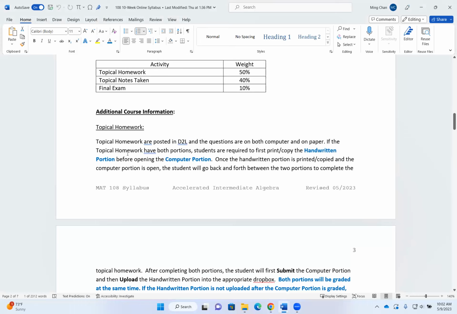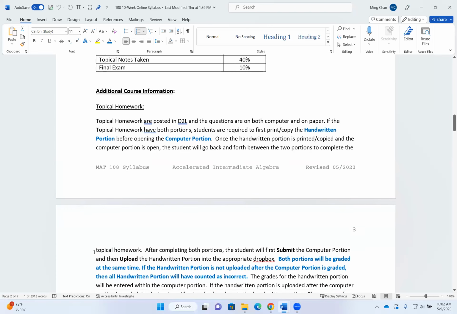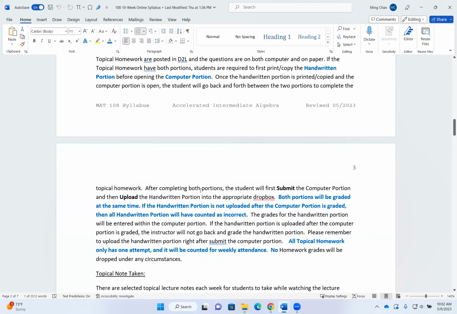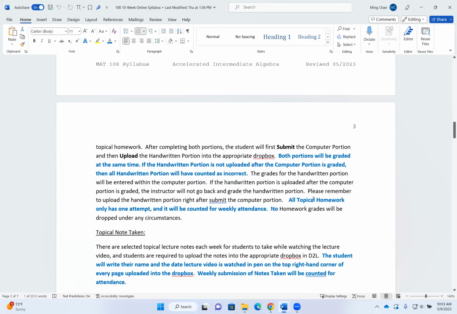If the homework has both portions, you are required to first print and copy the handwritten portion before opening the computer portion. Once the handwritten portion is printed or copied and the computer portion is open, you will go back and forth between the two portions to complete your homework. After you complete both portions, you will first submit the computer portion and then upload the handwritten portion into the correct Dropbox. Very important: both portions will be graded at the same time. When I grade your homework, I grade both portions at the same time.